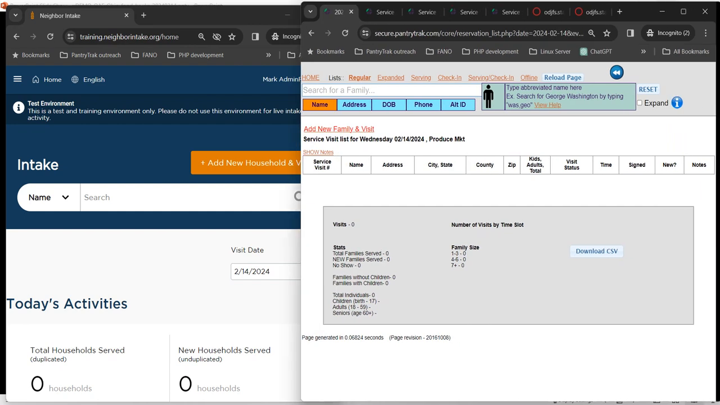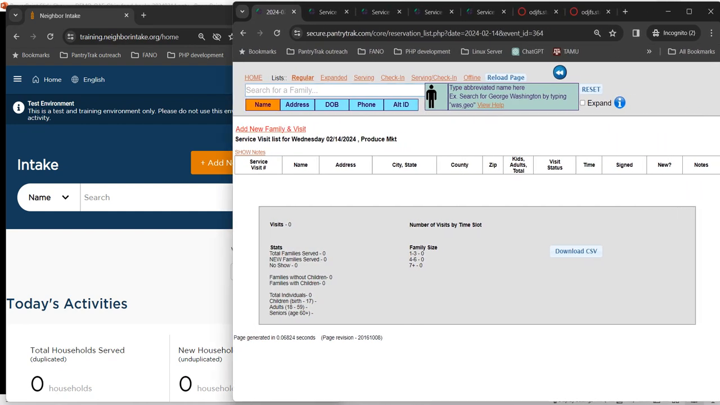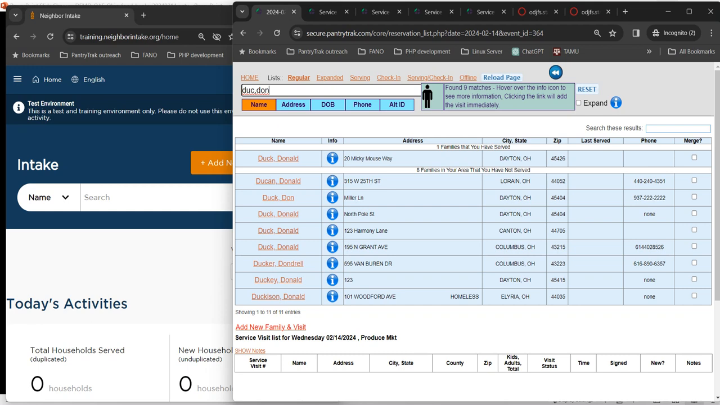For that purpose, I'll widen out the PantryTrak screen and we'll begin just to do a quick lookup that you'd be familiar with doing. We'll search for our neighbor, Donald Duck. Just using the name search, we can see that we have our neighbor, Donald Duck. I'm looking for the one that is on Mickey Mouse Way, and this is the neighbor record.